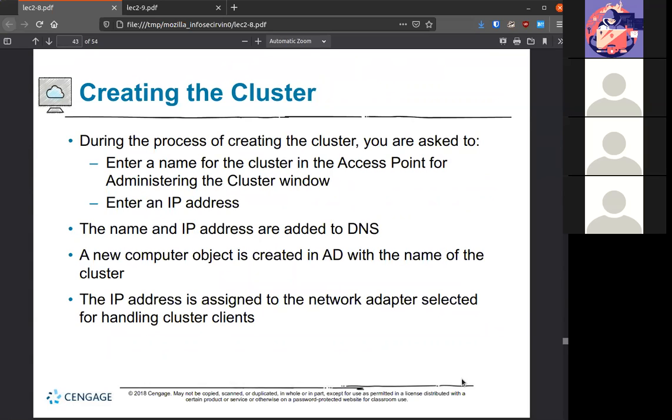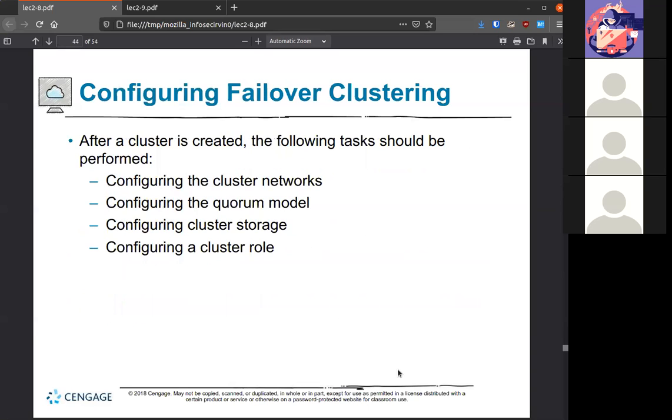Once it's installed and verified that the system can be in a cluster, then you'll set up the cluster itself, making sure that it has an IP address and DNS entry, that it is in Active Directory and all that kind of stuff. Once the cluster is created, you'll have a few more tasks to do. It's definitely not a one-step setup.